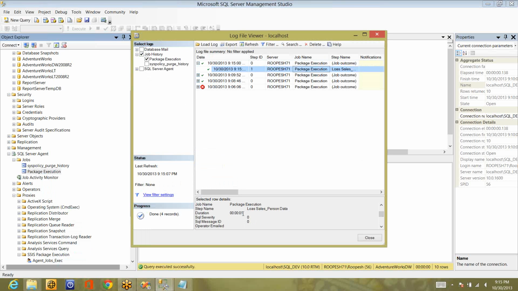It has taken 0.01 second, and this is the outcome of it. Started at so and so time, ended at so and so time, and so on. Finished in a time elapsed of 0.797 seconds, and so on. So this is a real good option. This is the one I loved when I was working with SSIS packages.